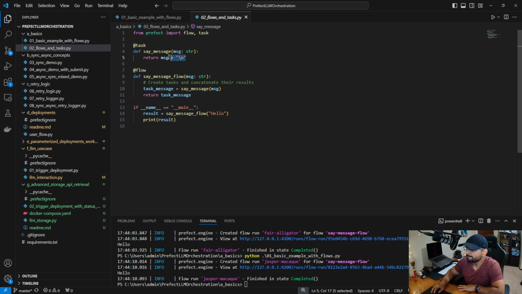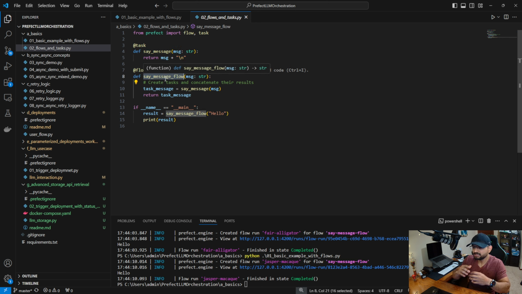So there is a say message task that I'm invoking from a say message flow, so the actual execution of the business logic. In our case, the business logic is very simple, but the actual execution of the business logic does not happen in the flow.